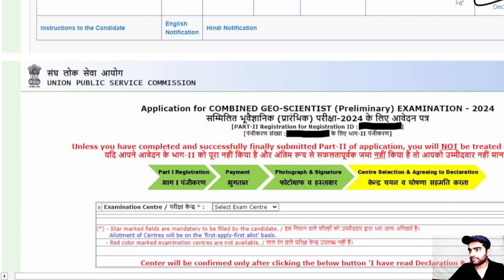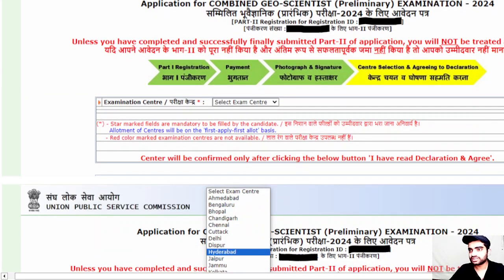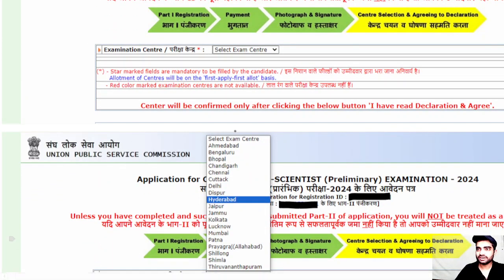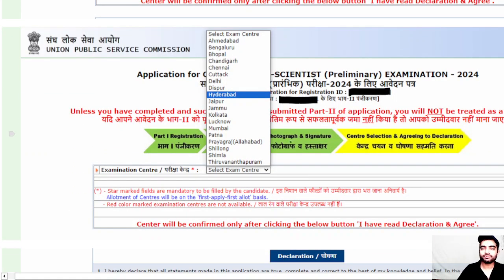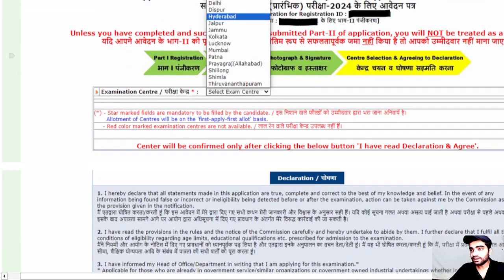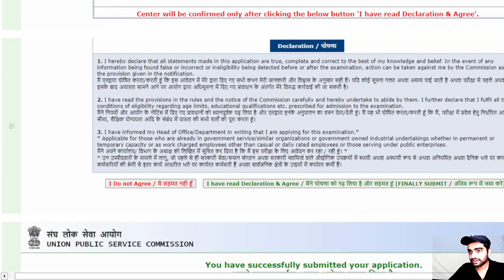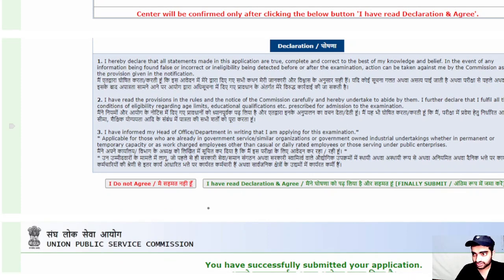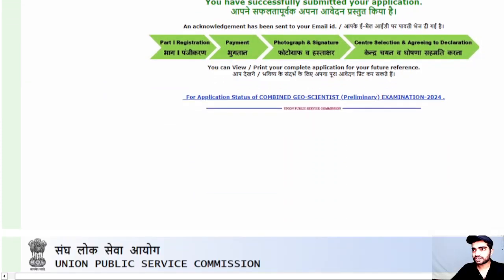When you click on this center selection and agreeing to declaration, this pop-up will appear where you have to select your exam center. When you click on this link, these are the centers for our preliminary examination. So Ahmedabad, Bengaluru, Bhopal, the center which is nearest to your place, you will select that center, and then after selecting that center you have to tick this checkbox that I have read the declaration and I agree. So this is the declaration. If you want to read this declaration, you can read these 3 points, and you can proceed with clicking on this. And once you click on this, it will show you have successfully submitted your application.